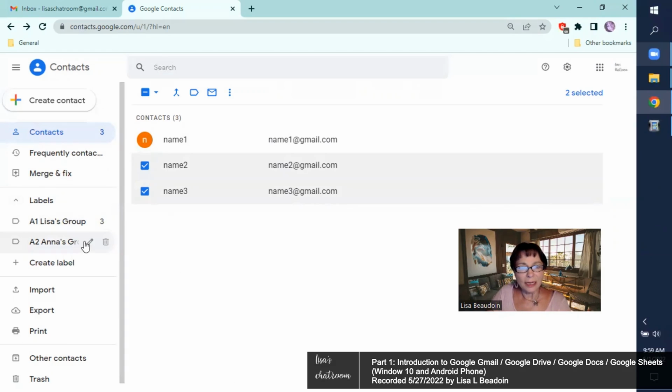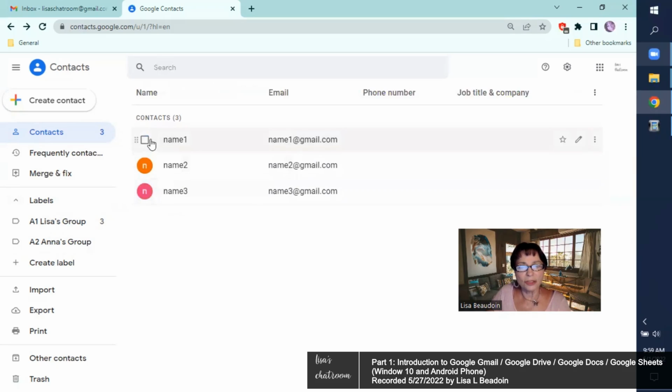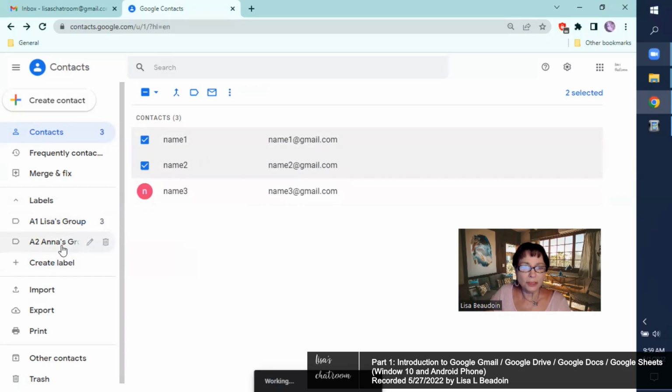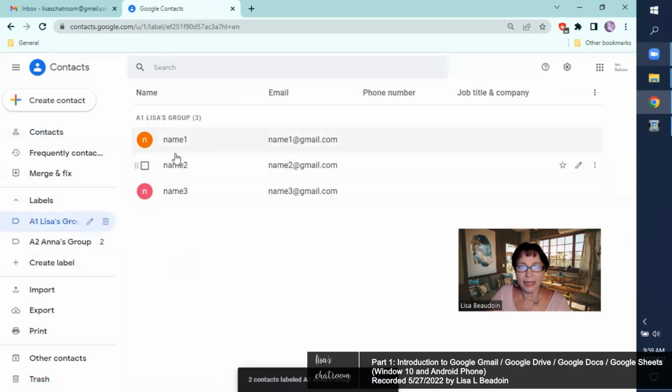And now in Anna's list, I think I'm just going to say just these 2 people are in her list, or maybe it's just name 1 and name 2. So I'm going to, again, hold down my left mouse and drag it down to hover over Anna's group folder and let go. So now Anna's got 2. So when I click on my group list, I have 1, 2, and 3.